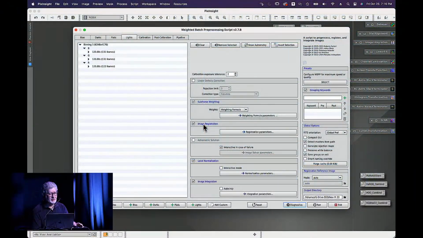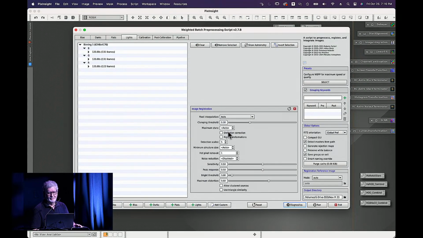Image registration, which is how all the images are going to get aligned together. It's going to analyze the stars and then make sure that when you combine these images together, they are all aligned already. And, well, I don't know, it's worked great. I'm not going to touch it.